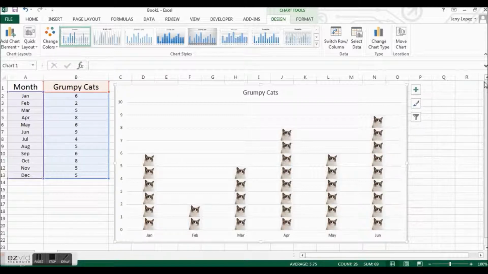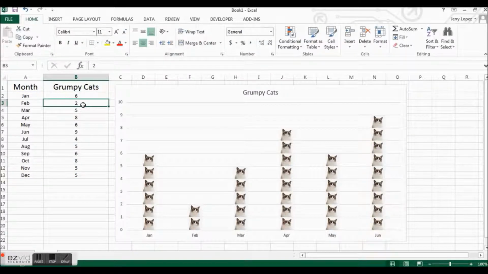So that's a quick, easy way that you can add pictures to your graphs to make them a little more fun, make them a little more explanatory. And is this really the number of Grumpy Cat videos I watched each month in 2015? Well, I'll leave that for you to decide. Although I do spend a lot of time on the internet.